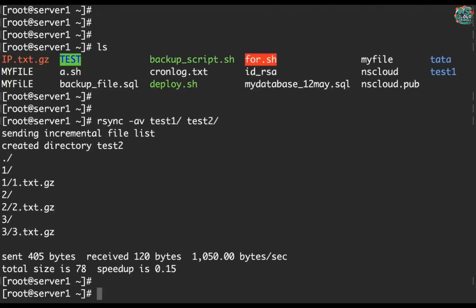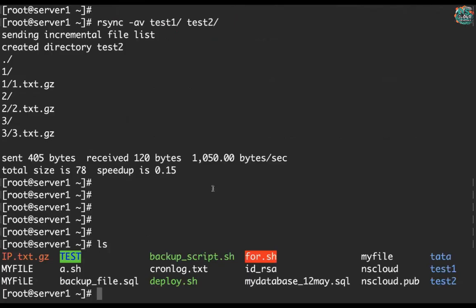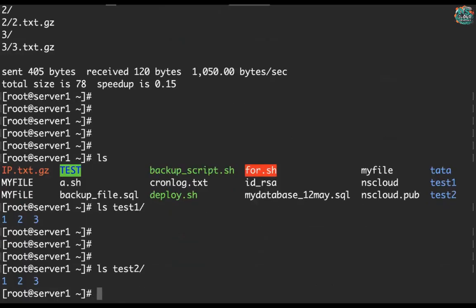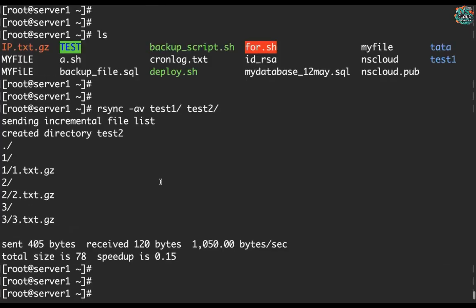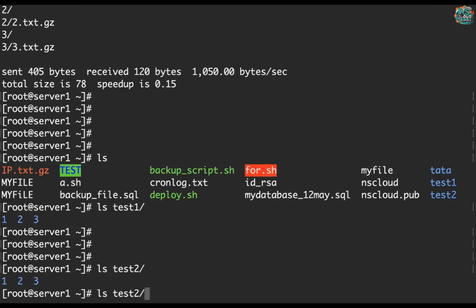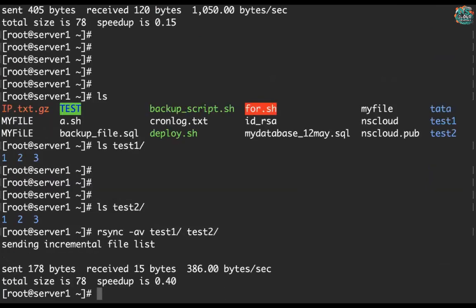So what it will do, it will create the test2 folder here, and it will copy everything that is available in test1, right? Same thing in test2. So it's created a copy, and when you copy, it is also showing you the incremental data here. So let's run the same command again and see what will happen.